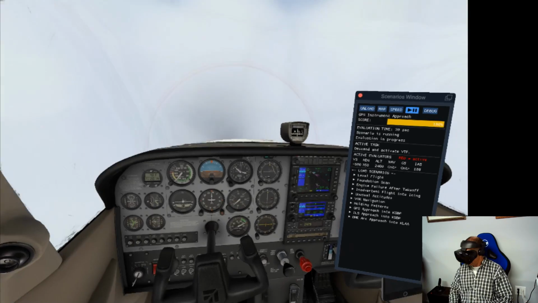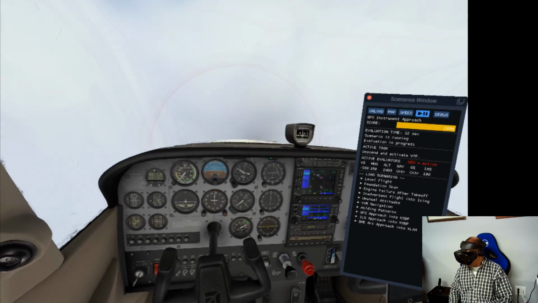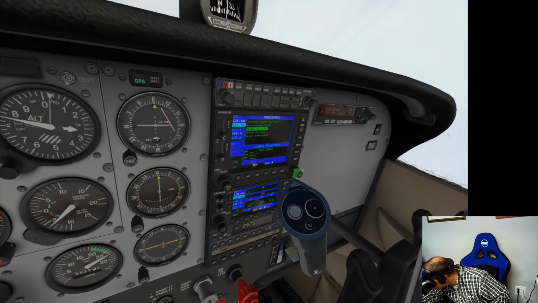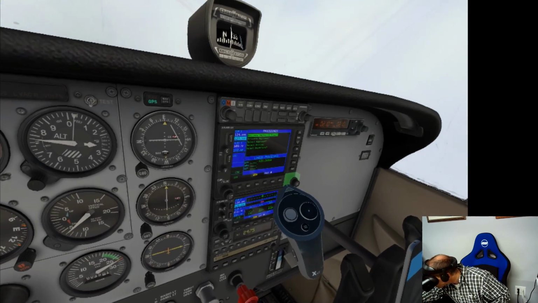ATC has cleared you for the approach. You can now activate vectors to final, switch your radio over to the tower frequency, and begin your descent to 2,400 feet.